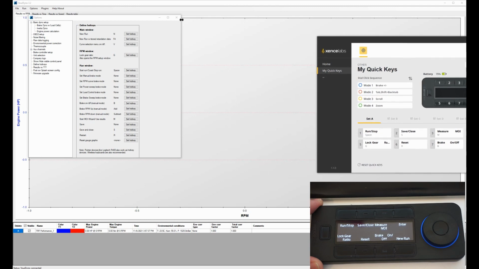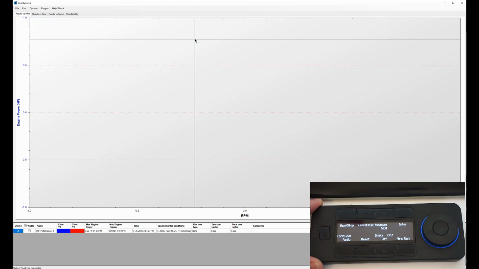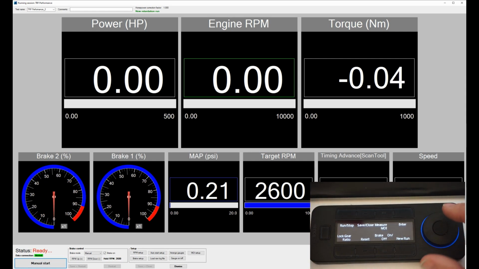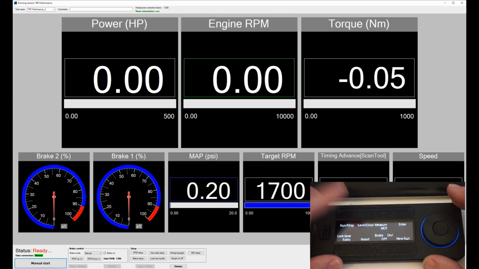Let's see how we can use it. Okay, so let's do a new run. We press the button and up starts a new run. Let's say we turn the brake on. You see now it holds 2600 RPM. We can change the RPM, target RPM here with this wheel. Let's start the run, and yeah, we can just wait a little bit and stop it again.